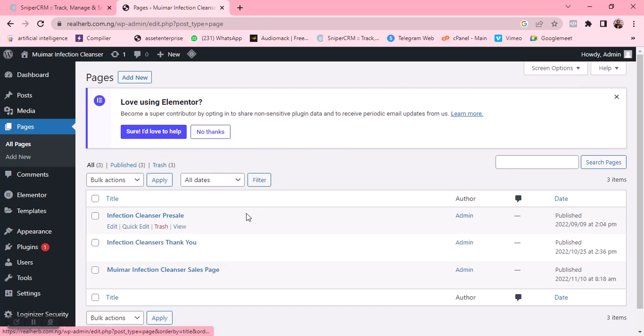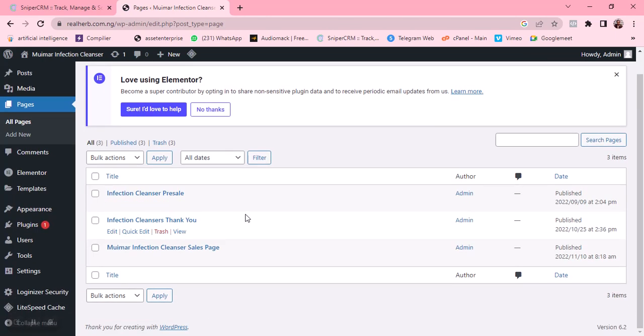So for the sake of my students that are watching this video, we have 3 pages on the website, and I have explained where we are going to install the Pixel. We'll be installing the Pixel on the landing page, which is the pre-sale, and on the thank you page. The reason we are doing that, I have also explained.